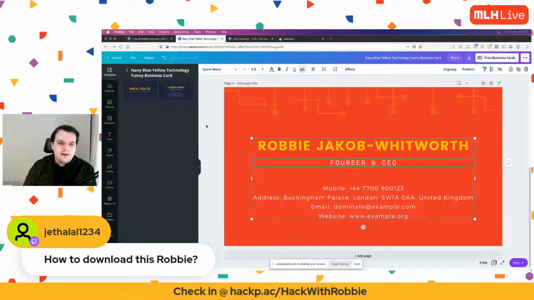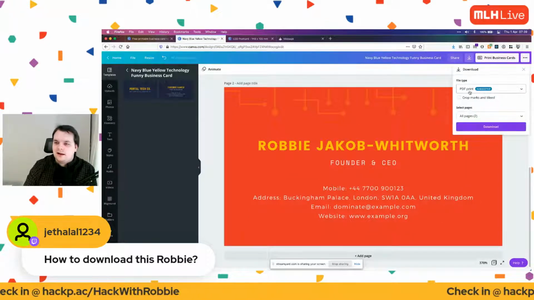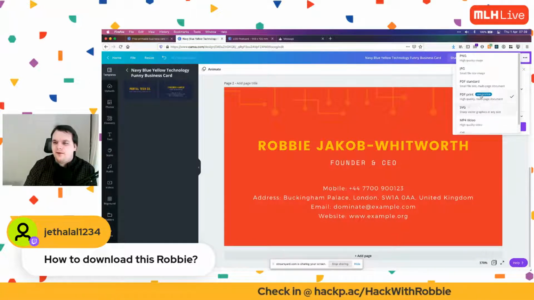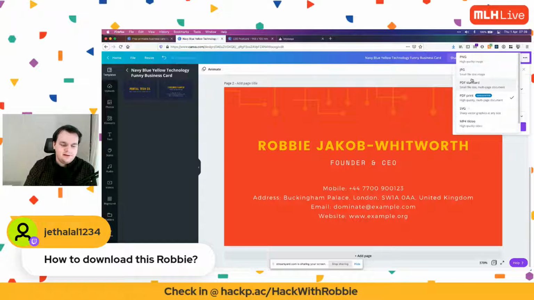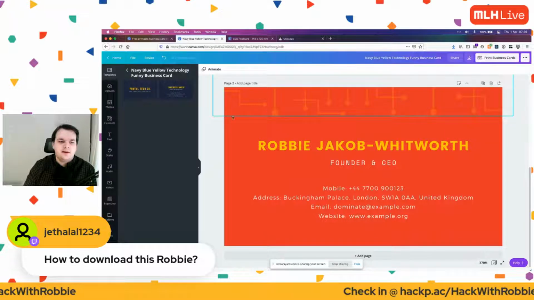To download it within Canva, you can just click on this download button in the top right, and you can download it as a PDF, which is a good option. Possibly an SVG if you want, or a PNG if you want it as an actual picture, but PDF is the way to go. I think you can download it on the free plan as well. I don't think you need the paid version for that.